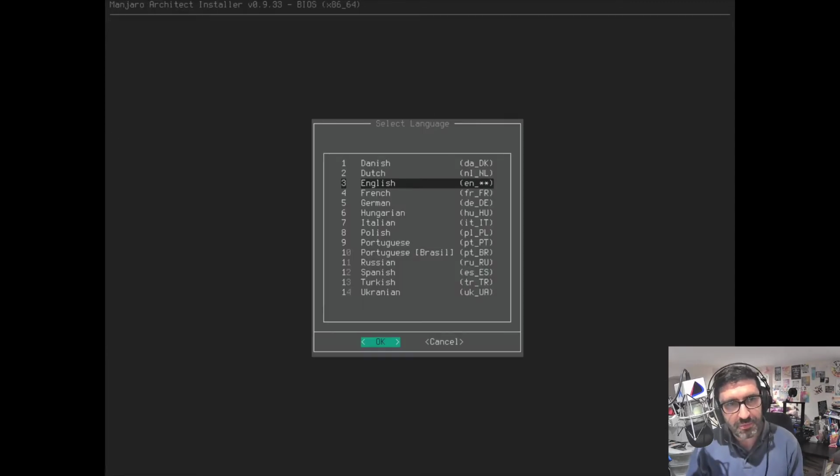Okay, so after some time, we've finally reached the first of our setup screens, and it's here we're going to select our language. Straight away it's selected English by default, but obviously you've got other choices here. So I'm just going to select English by pressing enter. First of all, I need to click into the screen.